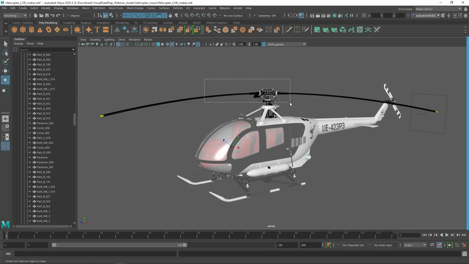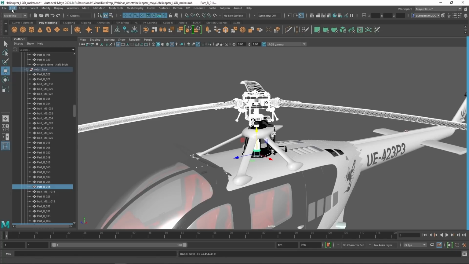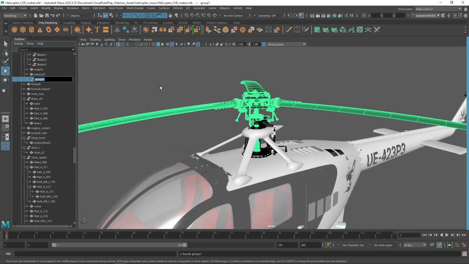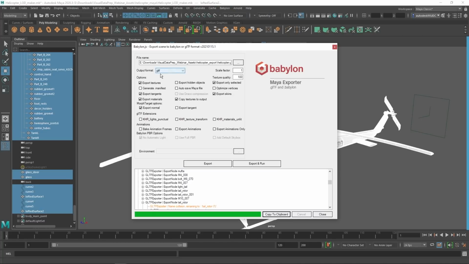So let's go ahead and start by selecting all the parts here. And now let's go ahead and group these. And let's rename the group. And we'll find the Babylon plugin on the top of the menu bar here. Choose File Exporter. And we want to make sure we're set to the output format here of GLTF. We want to make sure Optimize Vertices is unchecked. We don't need to export any animations. And we'll go ahead and export.